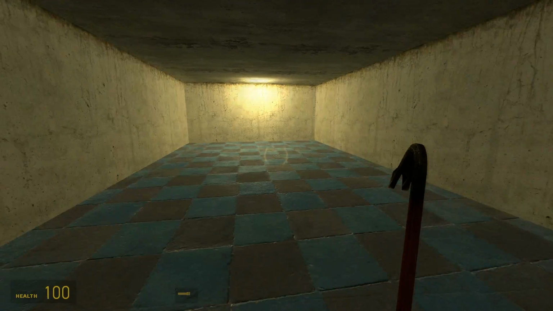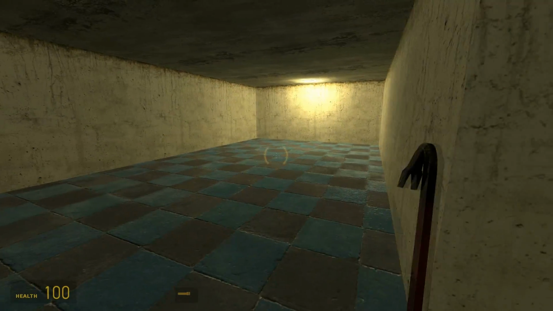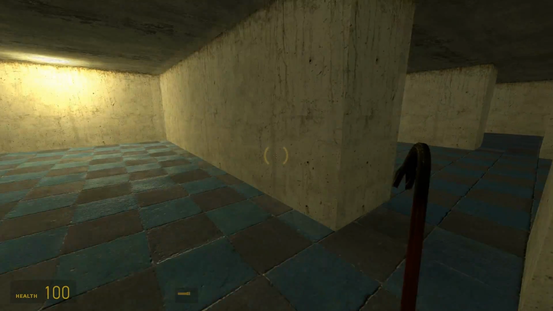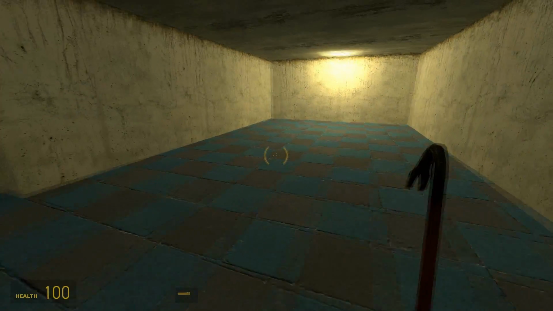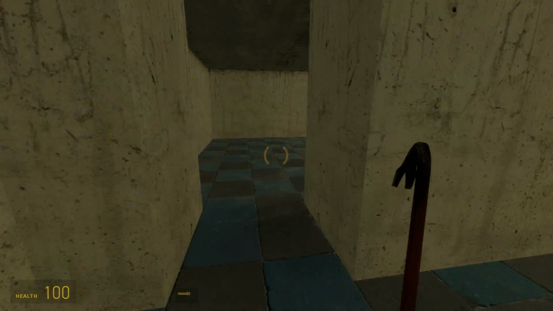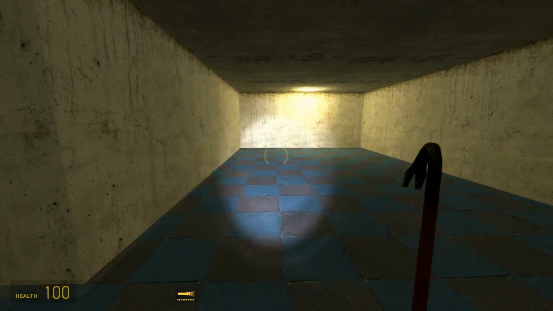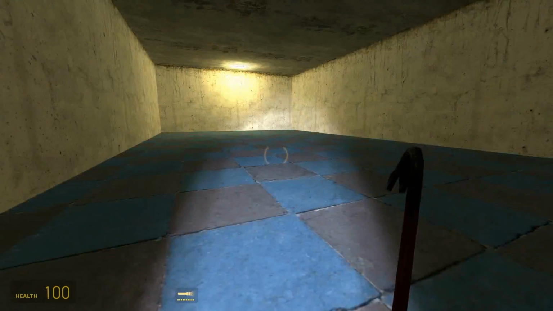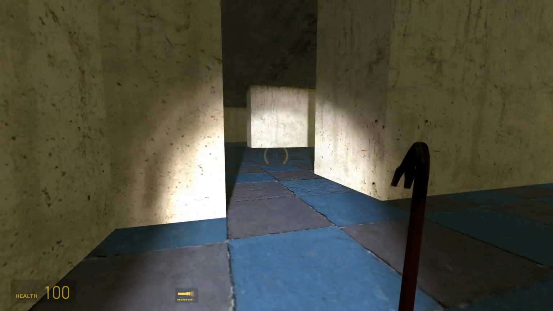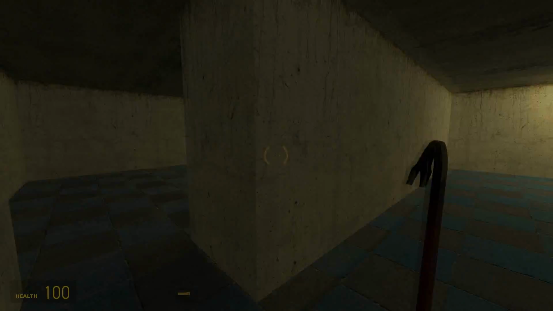I've created a map to demonstrate the effects. As you can see, due to the low brightness of the specular map, we have a really nice soft reflection on the blue tiles. In this room you can see that there are no reflections, and this room doesn't even have bump mapping. It's easy to spot bump mapping if you use the flashlight. Well, thanks for watching.